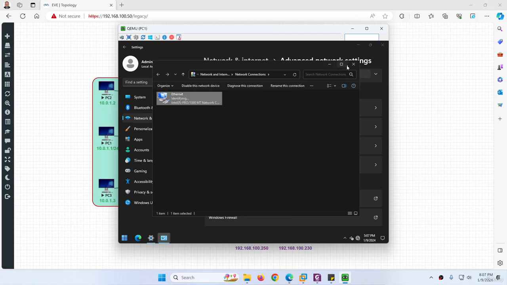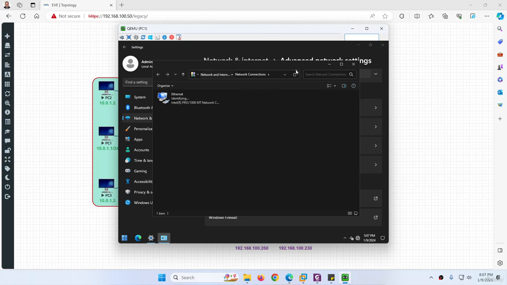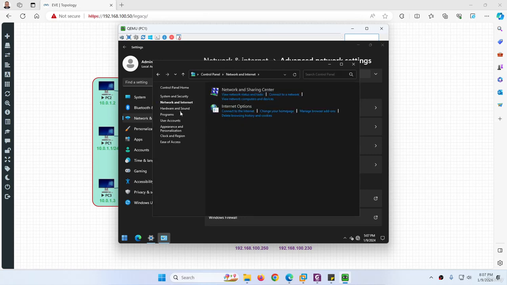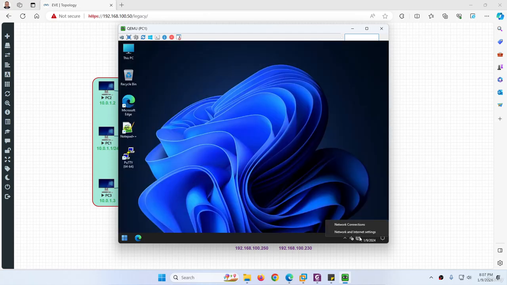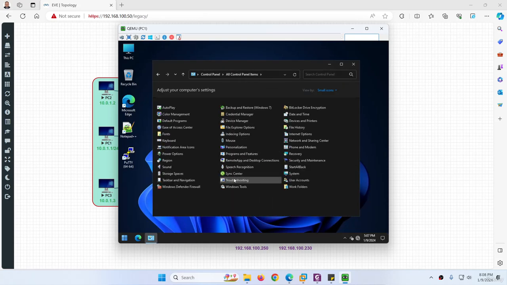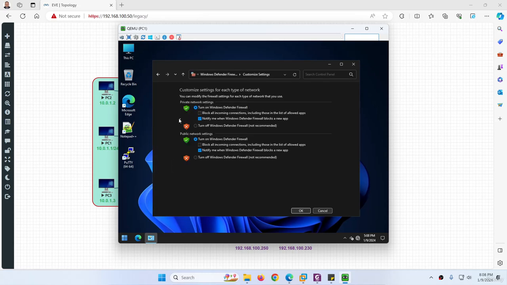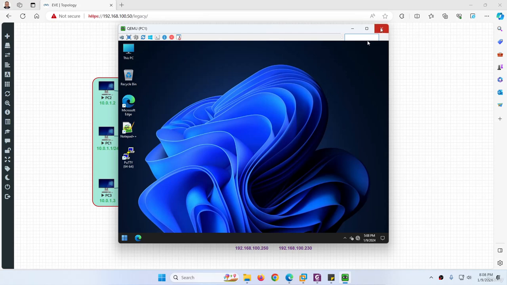Okay, next what we need to do, let me close this one. Go to more adapter network option. I believe I need to go to firewall to disable it if you want. Otherwise it's okay, no need, but in case of Windows firewall, okay, they say you cannot open from here. So let's right click here and go to network connection and let's go to control panel, and open Windows Defender and go to turn off, and it's better for test purpose in the lab, so we will not face any issue, and close this one. So PC1 is ready with the IP address.